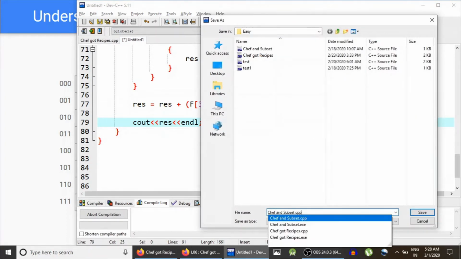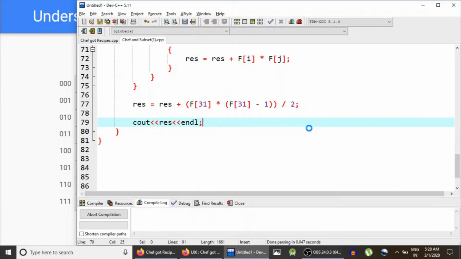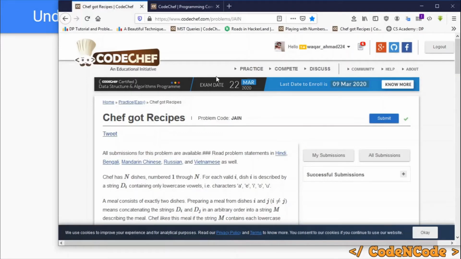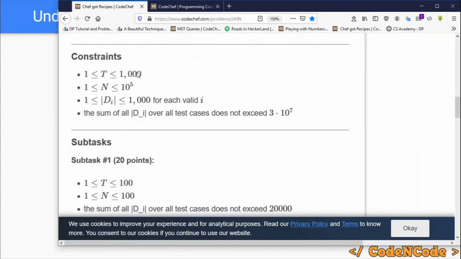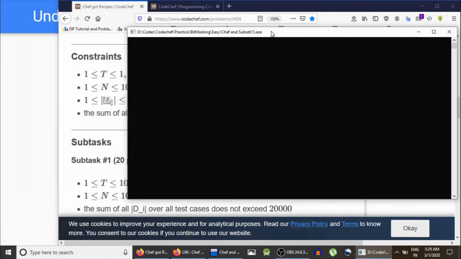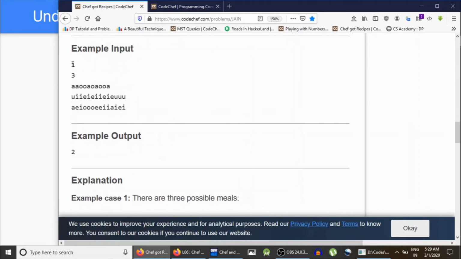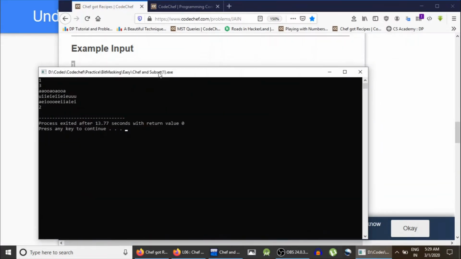Chef and Recipes. Just a second, let me show you the problem page. This is the problem page. Yeah, these are the constraints. Each dish can contain up to 1000 characters. So let's test for the first test case. I hope this works, because the result is 2, which is good.